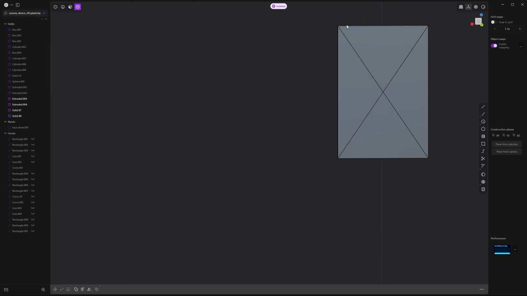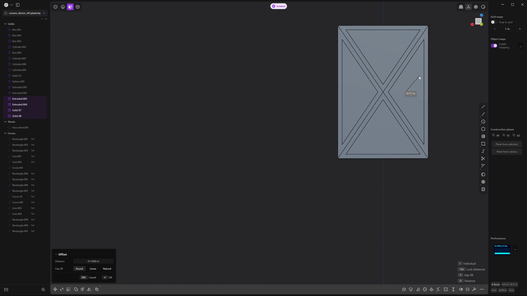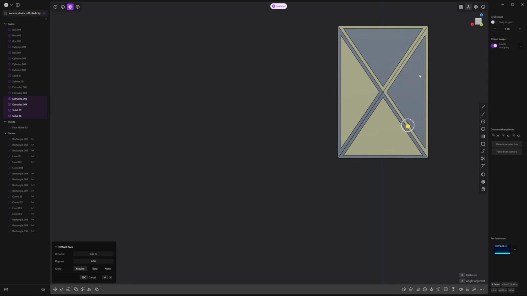I want to create an open area between these diagonals. So we're going to have to select each of these faces and extrude those. So I'm going to select each one individually, press O, and now you can see there's a bit of an opening between each triangle, which is what we want. So left click once and right click to accept.